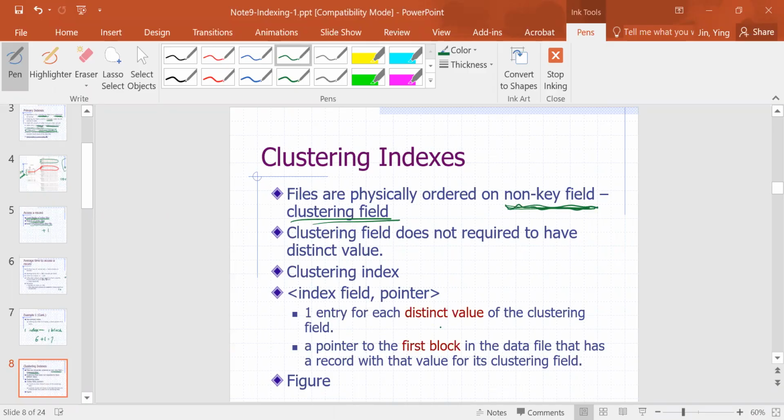We still have the same structure, an index field and a pointer. For each distinct value of the clustering field, we need to have one record here, and it will have a pointer pointing to the first block in the data file that has a record for that clustering field. When we just talk about this, you will be confused. How is that possible, right?